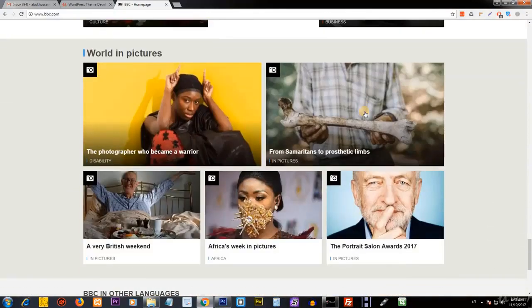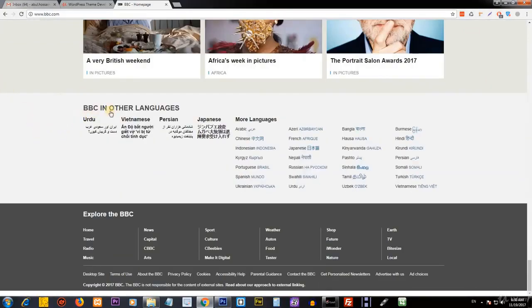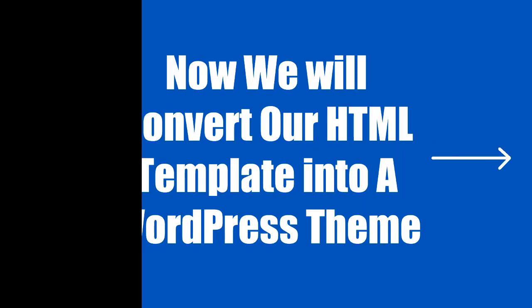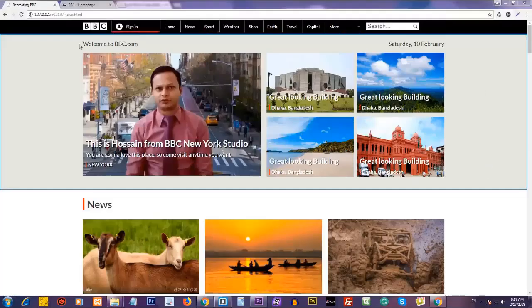And what else? They've got another section where they have showcased their images. Another section, it's the footer, and that's the end of this website. We're gonna convert this template into a fully functional WordPress theme.